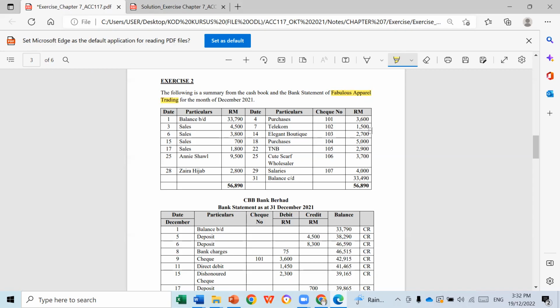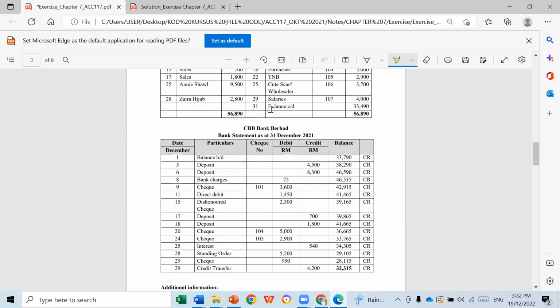Okay, the following is a summary from the cash book and the bank statement of Fabulous Apparel Trading for the month of December 2021. So here is the cash book for the bank column. Okay, we have debit side and we have credit side and the transactions recorded. And the balance carried down in the cash book is 33,490. And we have the records from the bank, CBB Bank.